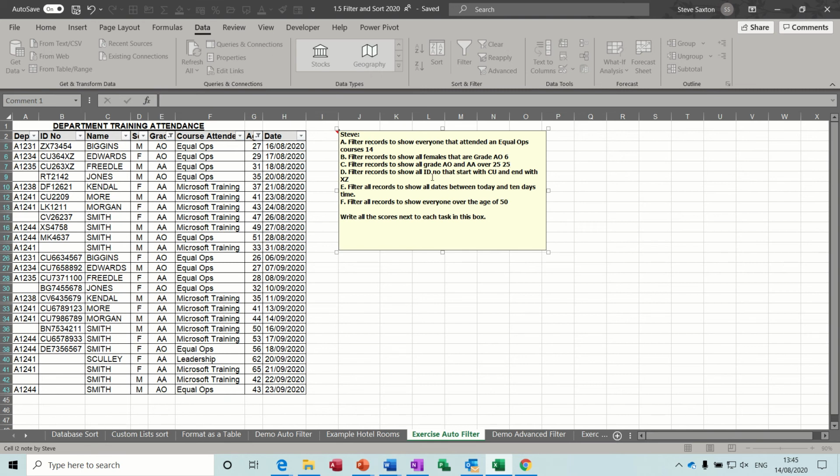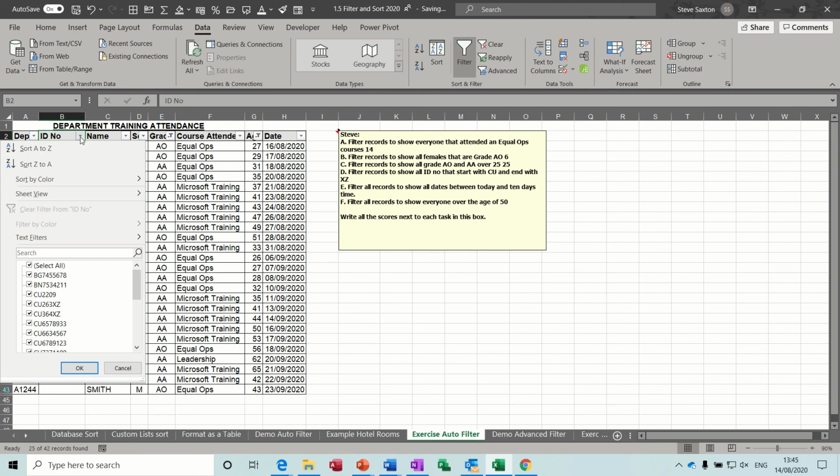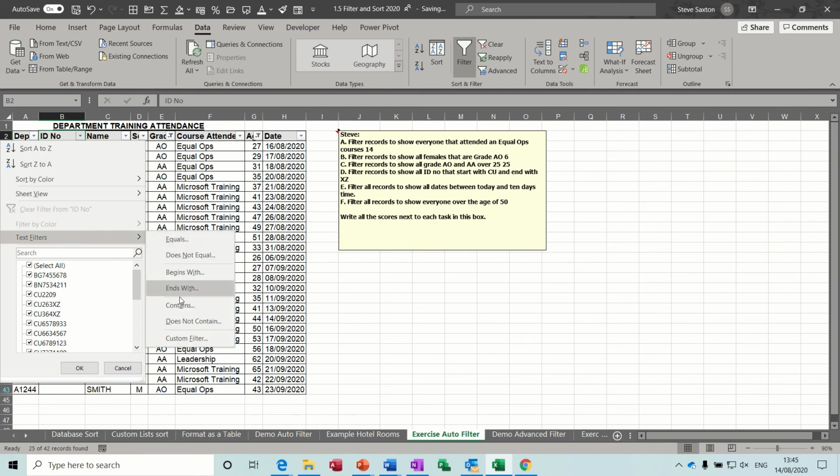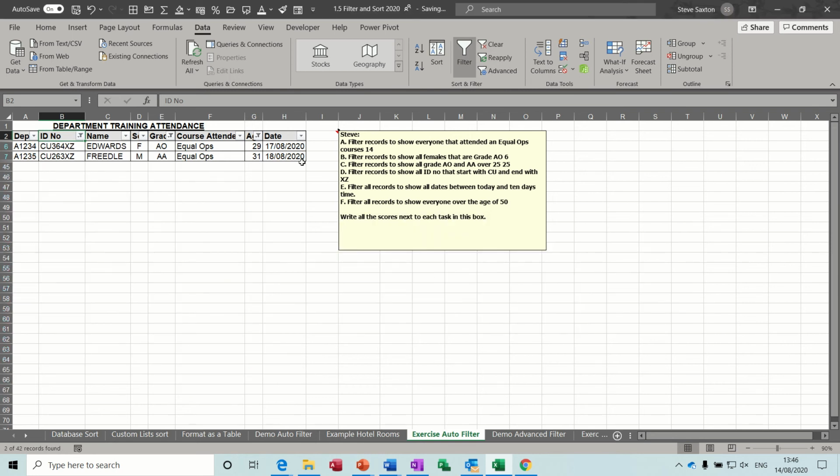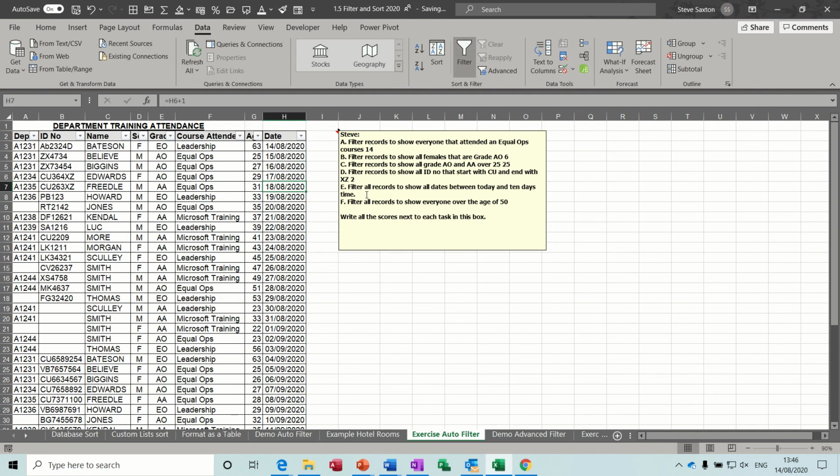And the next one, everybody that's got an ID starts with CU and ends with XZ. So that's number filters. Text filters, custom, so you want begins with from this list, you type in CU, and then you want ends with, and you are typing XZ, okay, and there are two, so we're putting 2 at the end of that one, 2, and then click back into the table, clear the filter, all records dates between today and 10 days time.